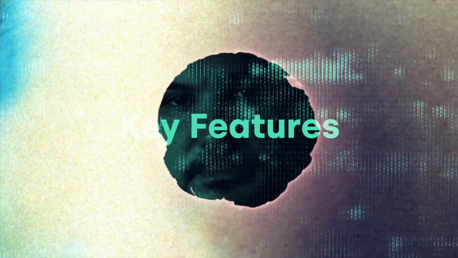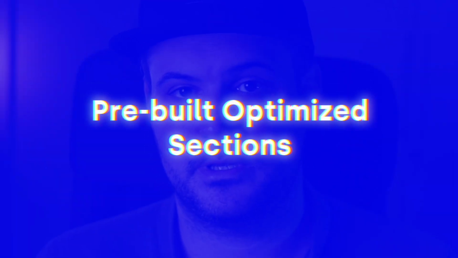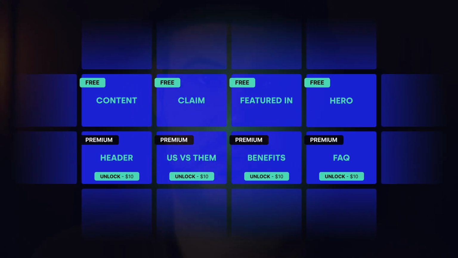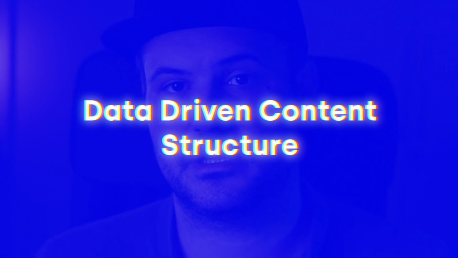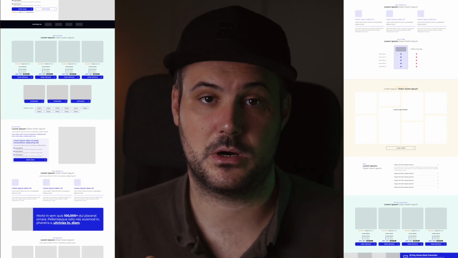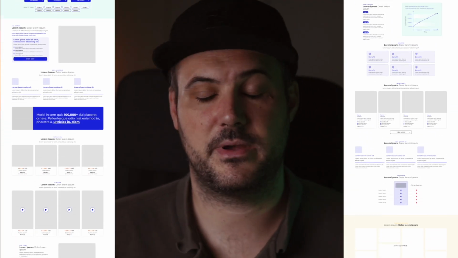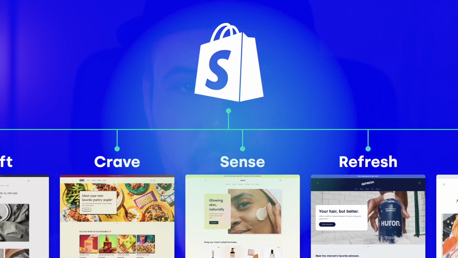Key features. Let me walk you through some of Baseline's standout features. First, we've got pre-built optimized sections. These aren't just any sections, they are battle-tested designs that we know convert. Next, our data-driven content structure. This is the same page structure we use for our high-performing clients, and it's available now at your fingertips. And the best part, Baseline plays nice with various Shopify themes. No need to overhaul your entire store. We work with what you've got.